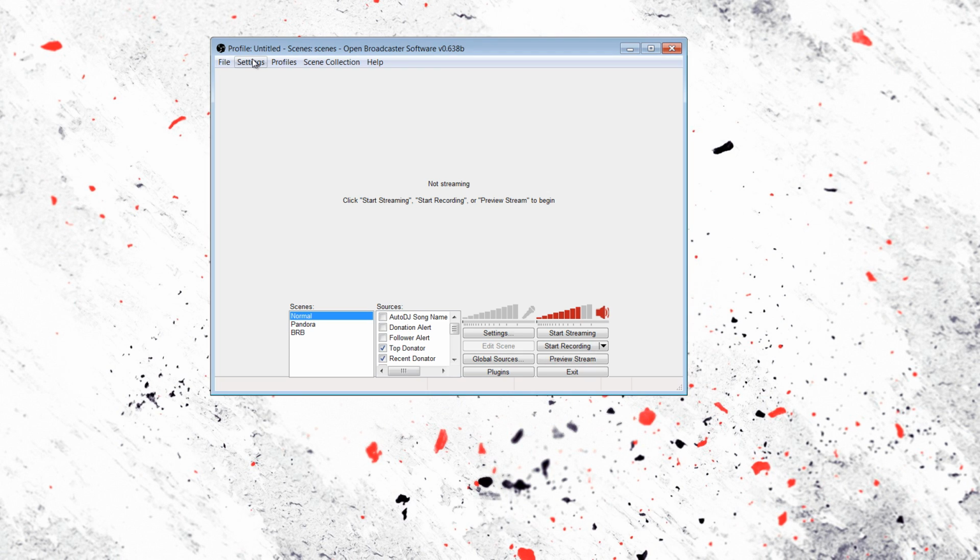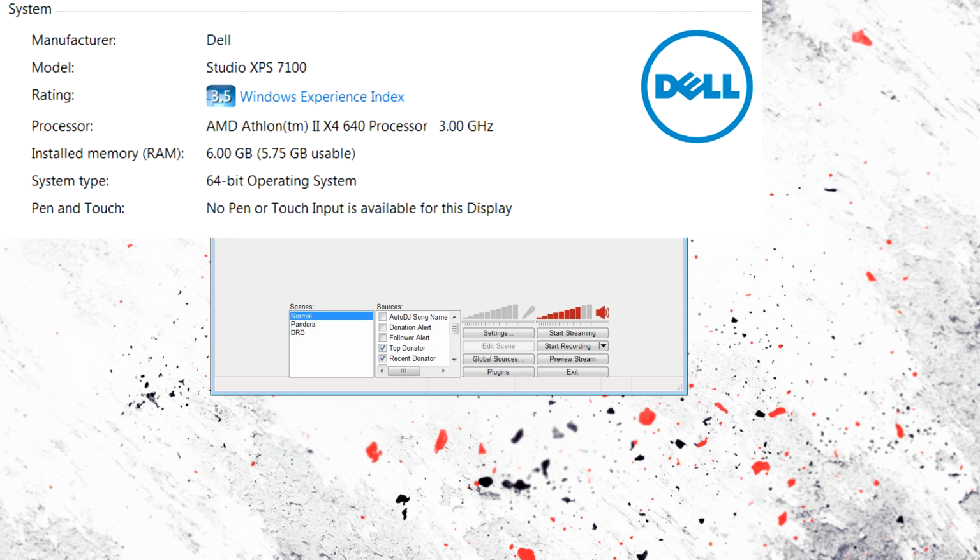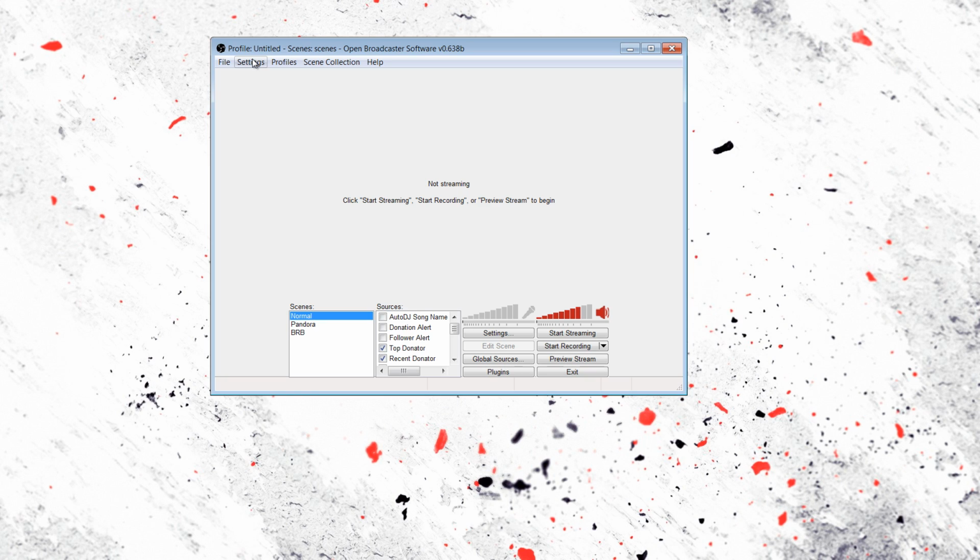Me personally, I'll put my specs on the screen right now. I think that I have more of an average computer. It definitely isn't, you know, the most amazing custom gaming computer ever. I barely can stream in 30 frames per second, but this is going to show you a little of what I've done to help me improve my stream quality.